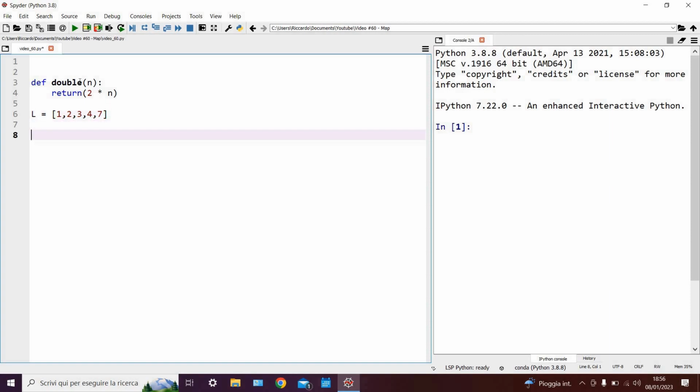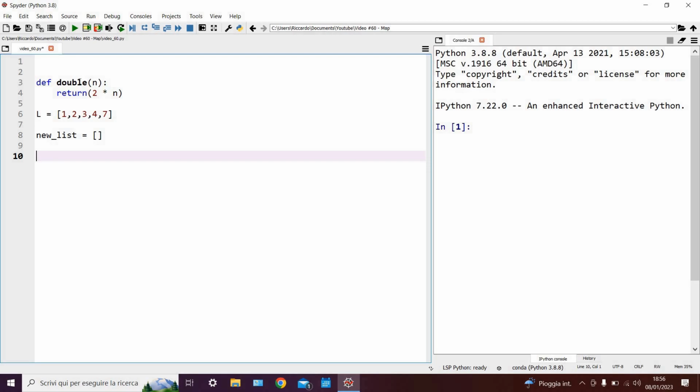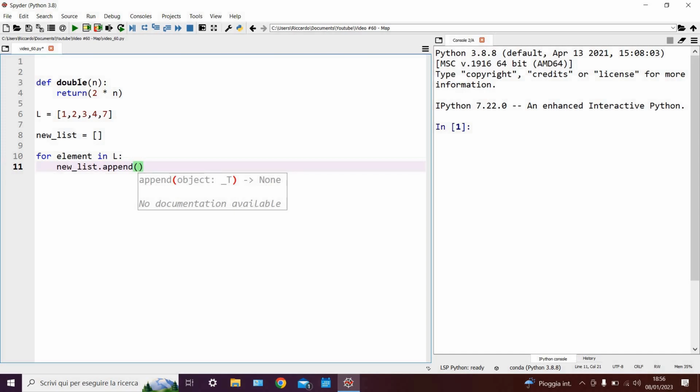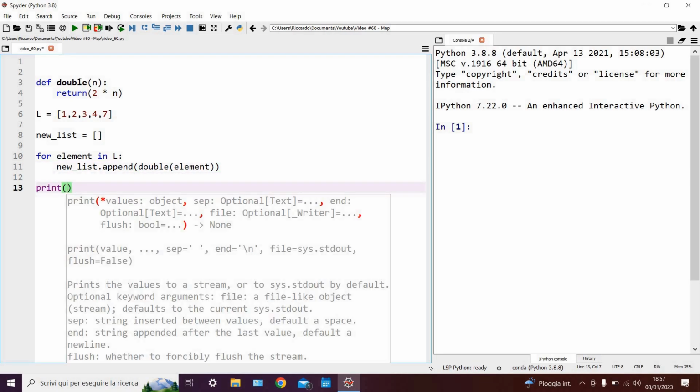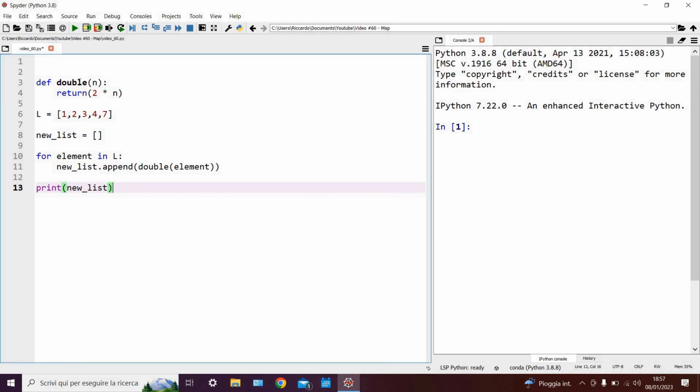If we wanted to multiply each element in our list by 2 using for loops, we'd have to write something like new list equals an empty list. Then we'd have to say for element in L, then new list dot append element times 2, or better still, in this case, double of element. Finally, we would print our result by saying print new list.